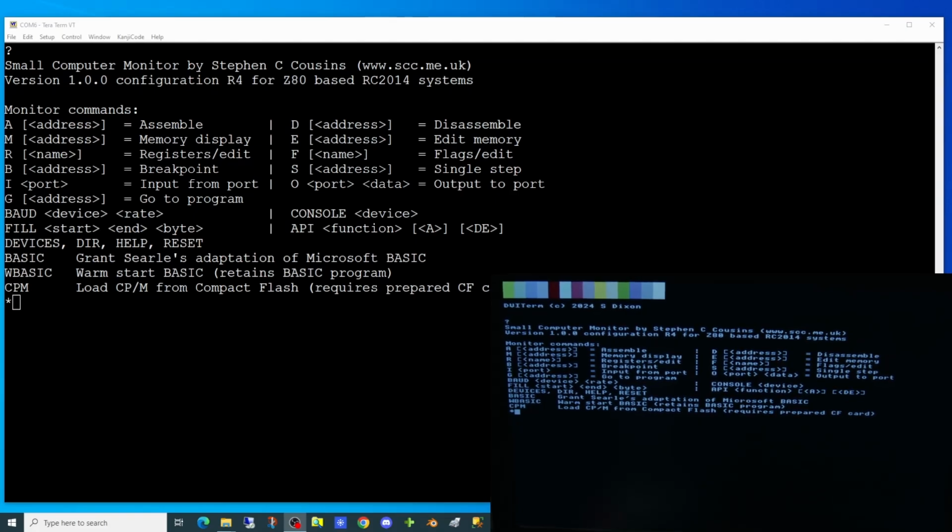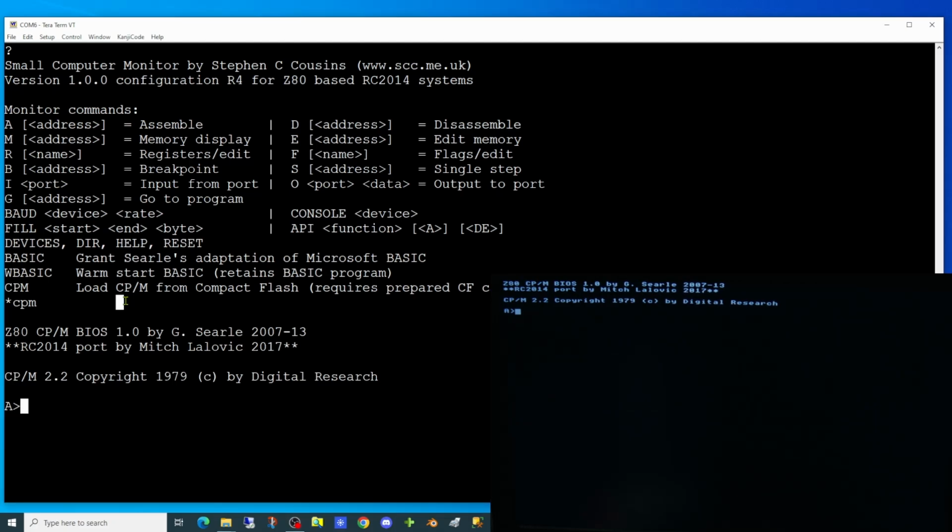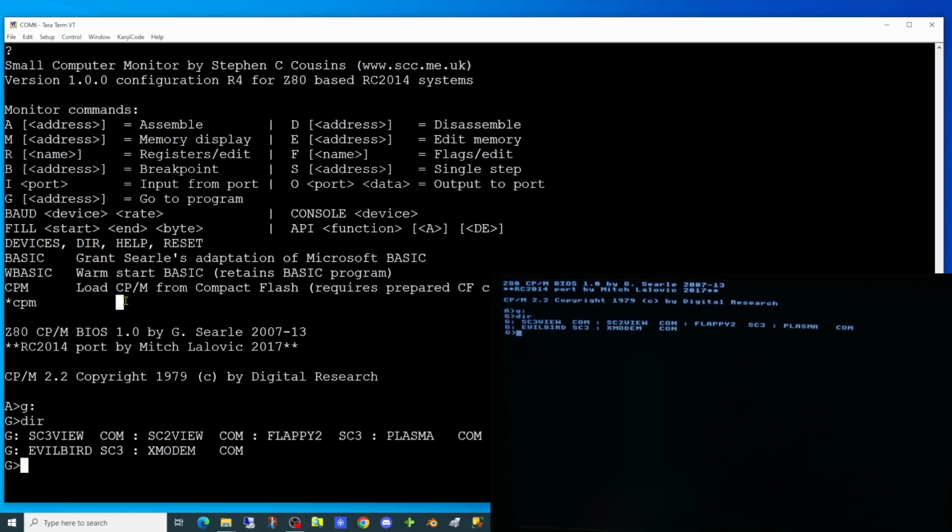So if we pop into CPM and go into my G drive, we do have a couple of applications we can show here. The graphics card has two modes. It has a graphics mode and a text mode. We're currently in the text mode, so we're going to switch over to the graphics mode now by moving the jumper on the graphics card.